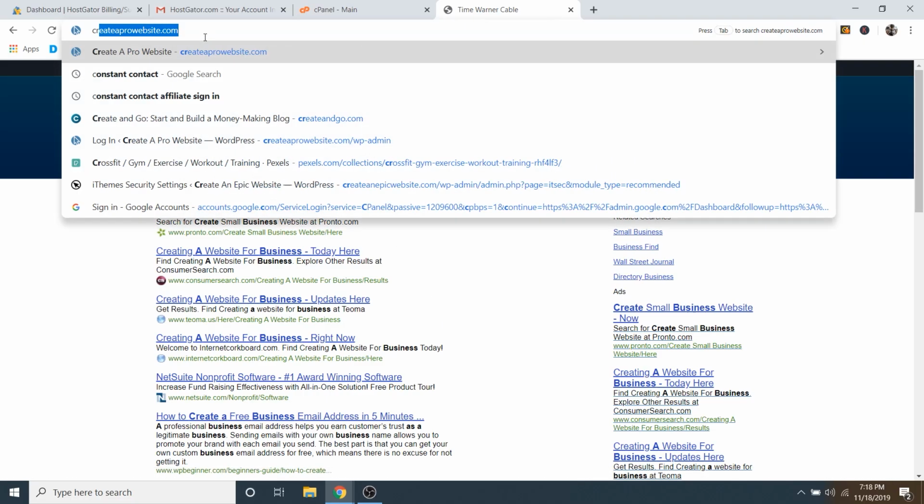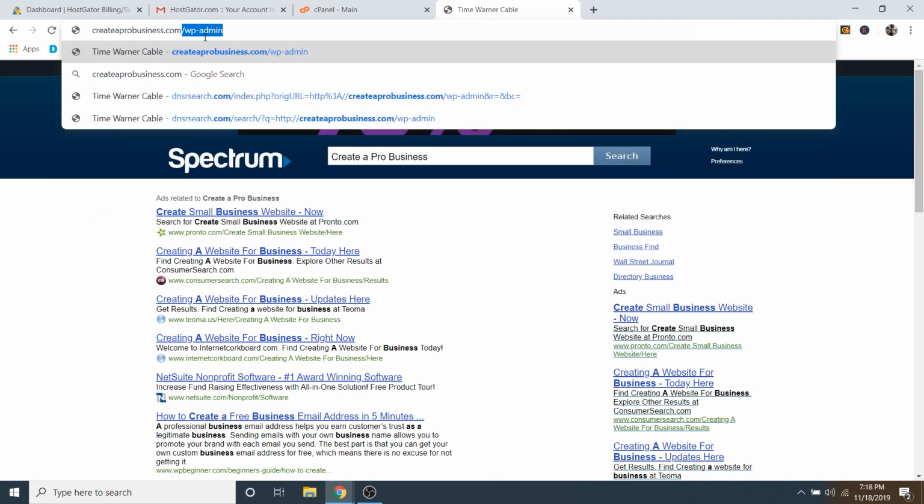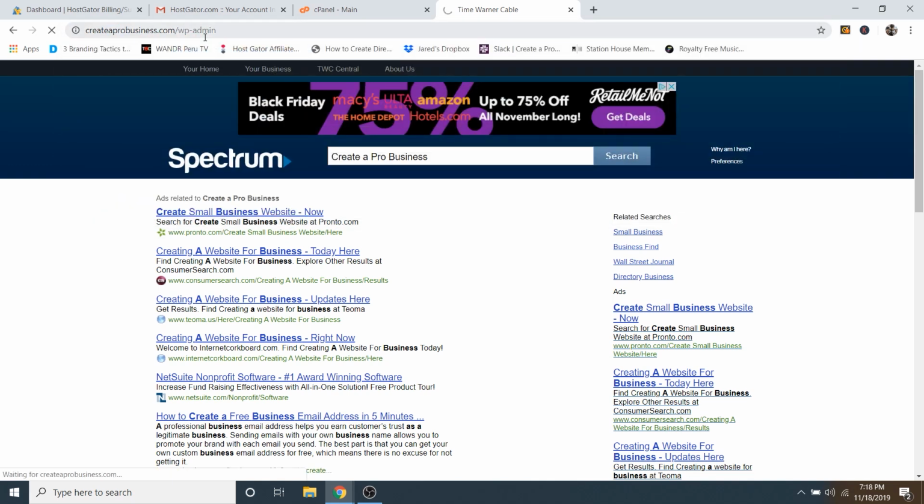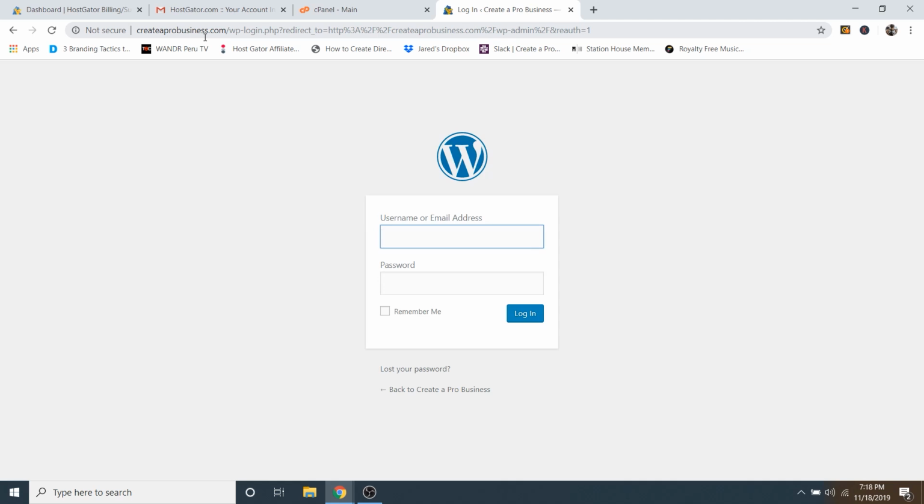So I'm just gonna type it in up here, and then I'm gonna do /wp-admin, and then click enter. Awesome, so now it is working and we can log in whenever you see this page. Okay, so I'm gonna go ahead and type in my username, and then I'm gonna paste that ridiculous password from earlier into here, and then just click on login.